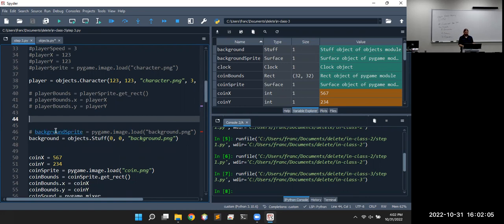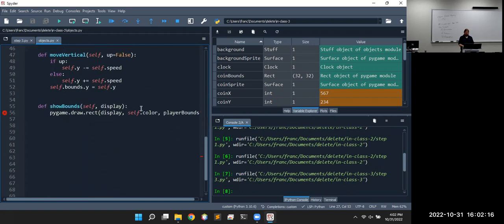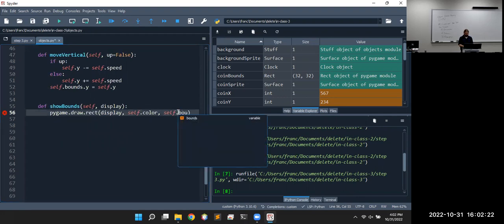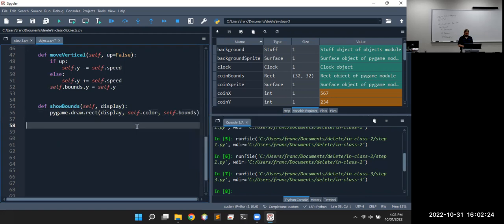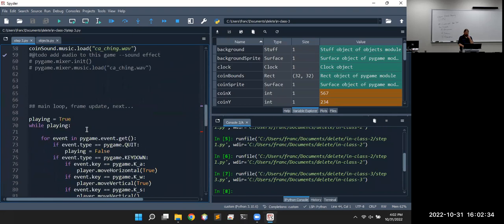I kind of stretched that out for that point there, because when I realized that needed to be there, the stuff was spread amongst two different files. So now we have a color. And player bounds is now self.bounds. Now we have a way to show that boundary around it. And the boundary is also necessary for the collision. So that'll be another change here.